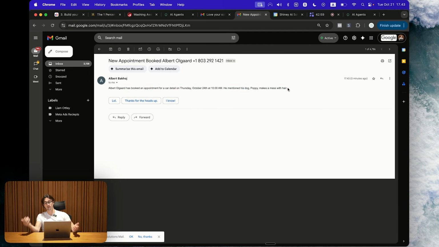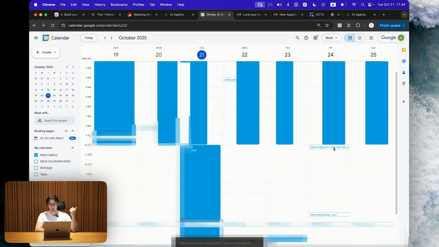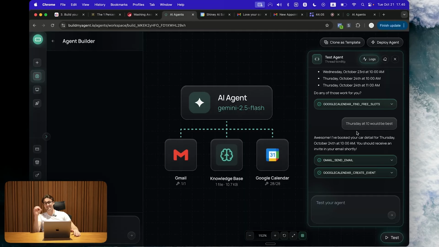So not only does the AI go in and book an appointment, it also gives additional information in a summary to the client so they know what the conversation was about. So it sent the email and it also added the appointment at 10 a.m. on Thursday. Isn't that cool? Now you have an agent that has access to Gmail. It has a knowledge base, so it can check the website. It has access to a bunch of information about the company, and it can book Google appointments directly into the business owner's calendar.